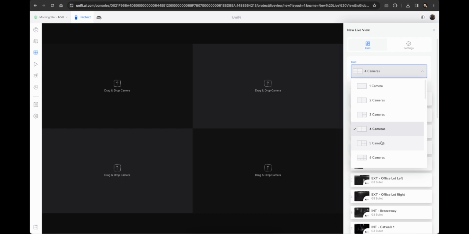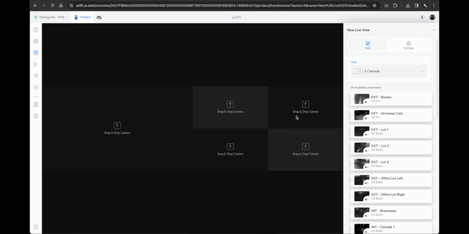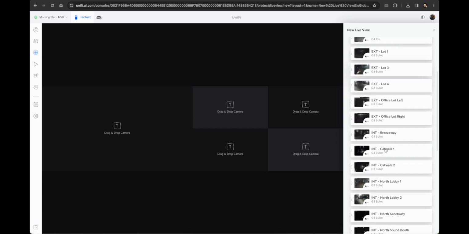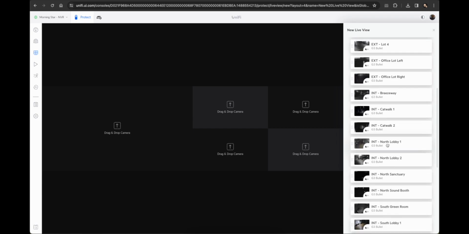But let's say I pick 5 cameras. It creates a grid here for me. Over on the right-hand column, I can grab whatever camera I want and just drag it onto a given area. You'll notice it puts a check mark here, letting me know that that camera is represented.